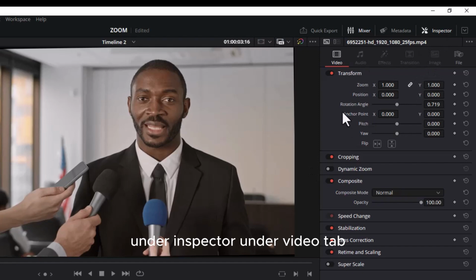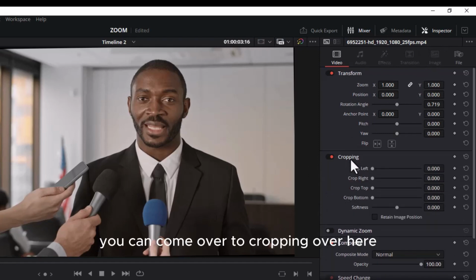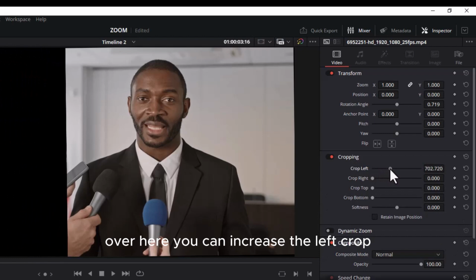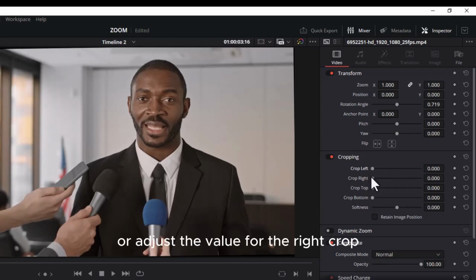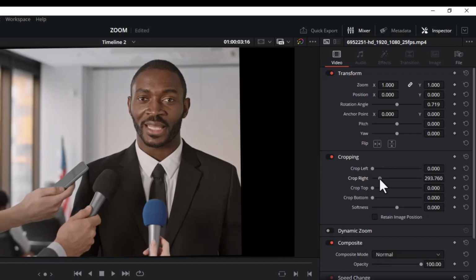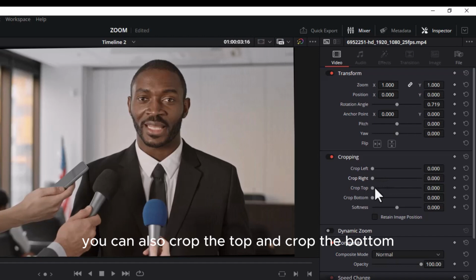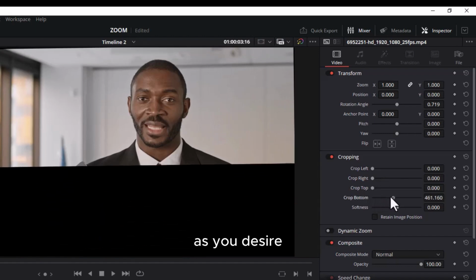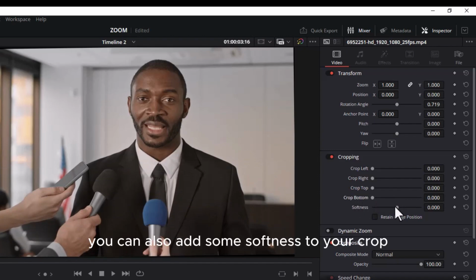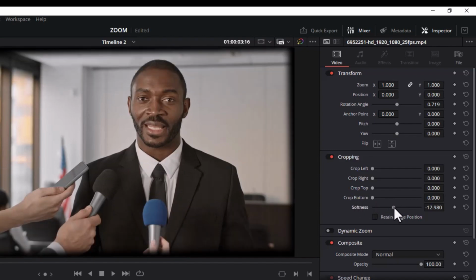Under Video tab, you can come over to Cropping over here. Over here, you can increase the left crop or adjust the value for the right crop. You can also crop the top and crop the bottom as you desire. You can also add some softness to your crop.